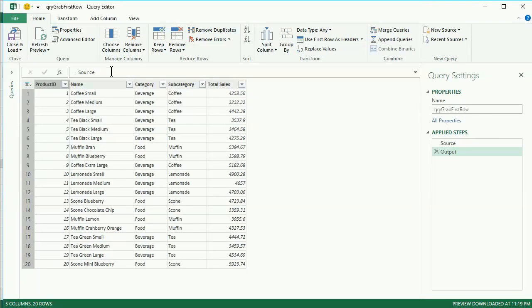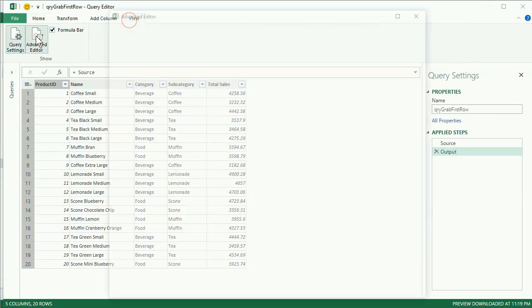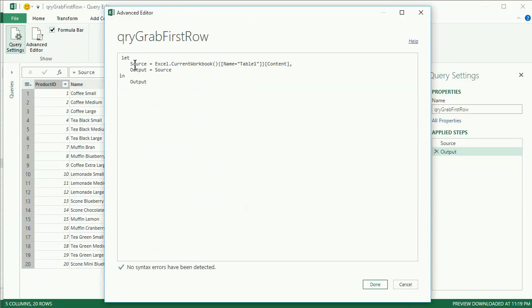Okay, so just to review, last time, same sort of deal. Let's go to the advanced editor here. We've currently got two steps. The first one grabs the source step, grabs the information from the table back in Excel, and the second one, right now, all it does is grab whatever the first step is. So it doesn't do anything to it, it's just pointing exactly to the first step.